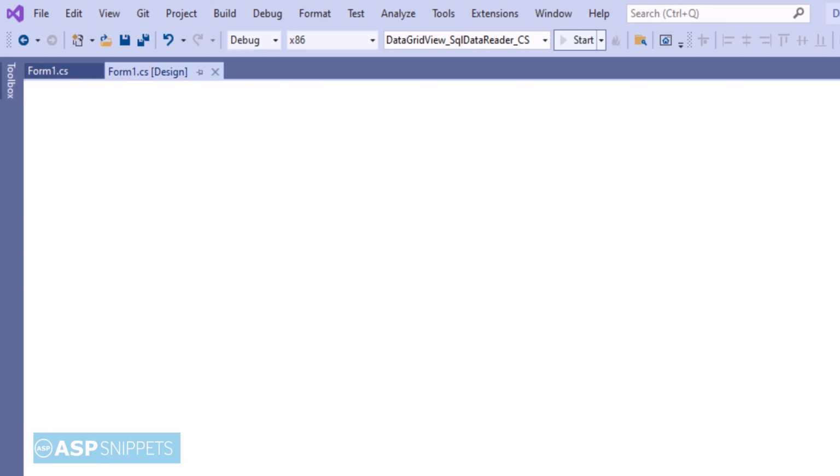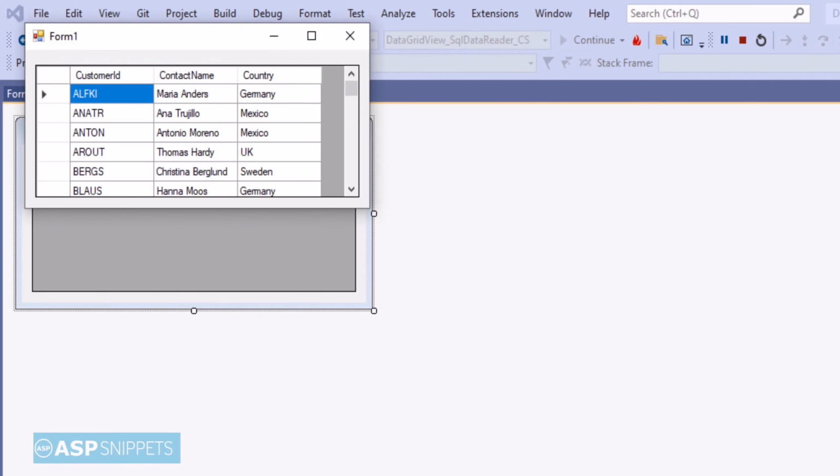Today I'll teach you how to populate generic list collection using SqlDataReader in Windows Forms application.